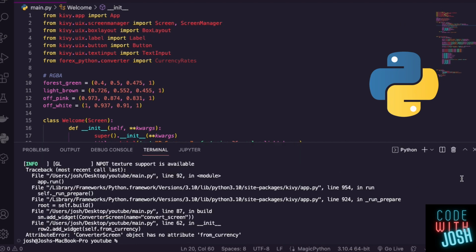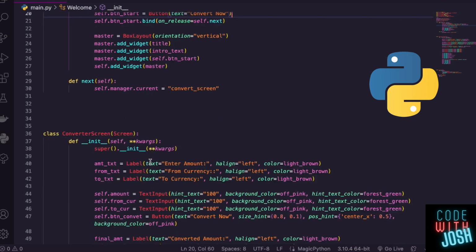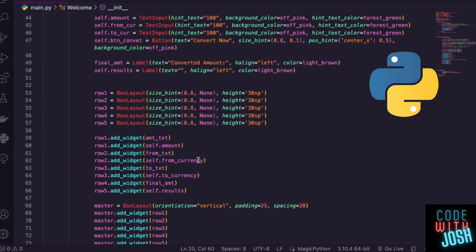Let's run our code. As you can see, I'm getting an error. It's because of my naming. What did I name there? Go down. I don't have from currency. I have from cur. Okay, let's try that again.